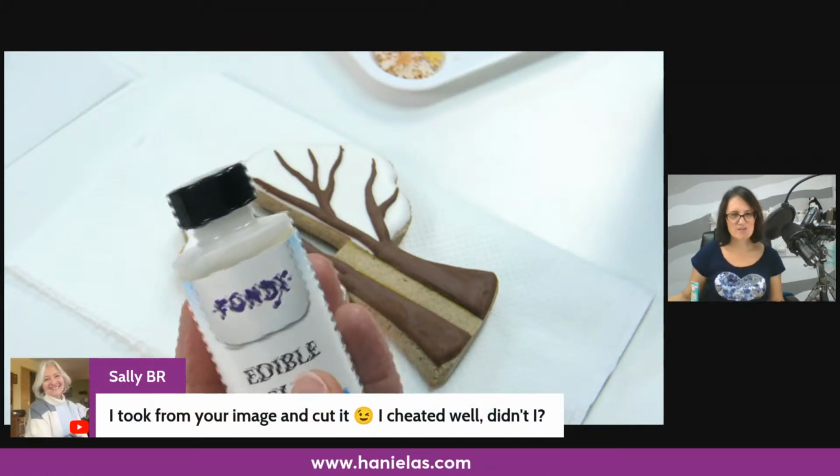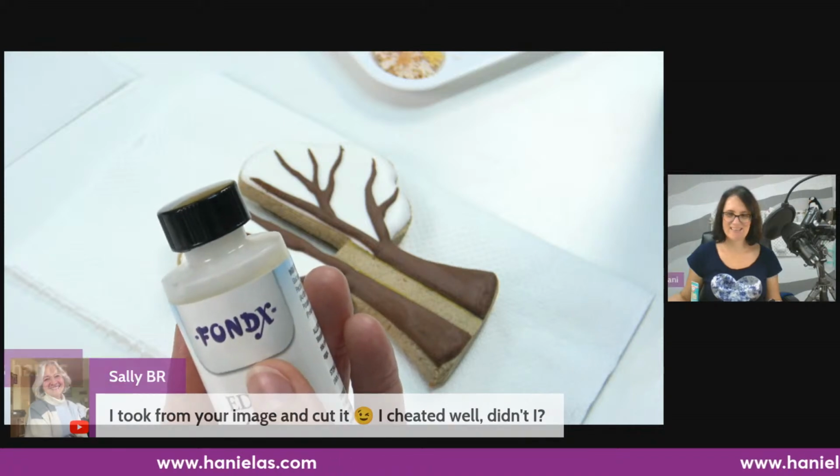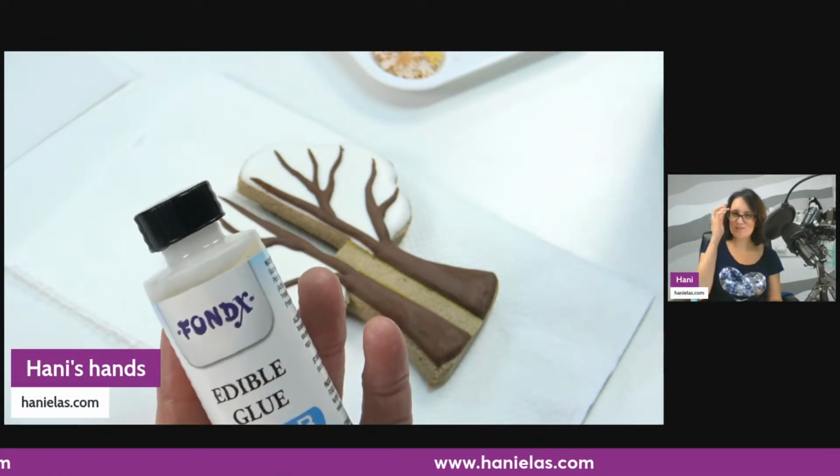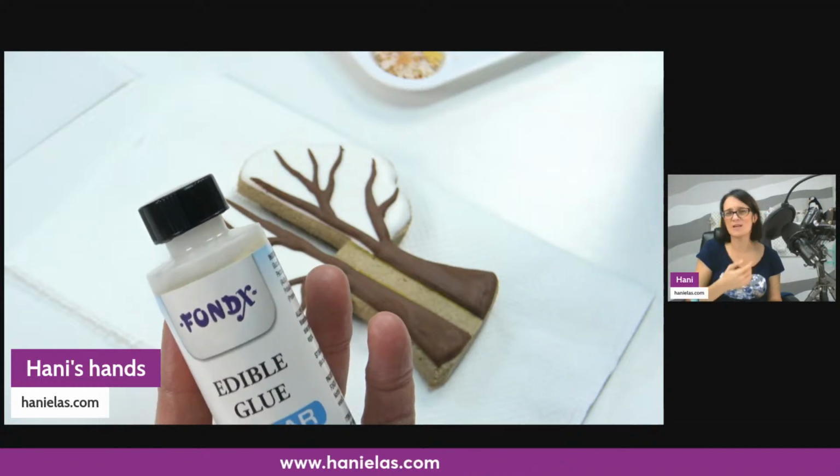You took the image and cut it. It looks identical. That's why I thought you had the cutter. It's such a perfect cut. I would have never thought that you hand cut it.